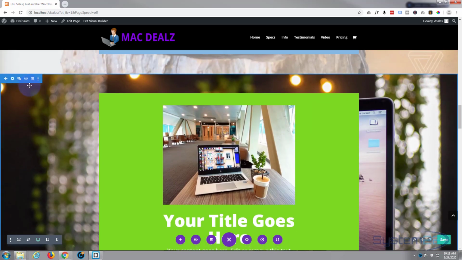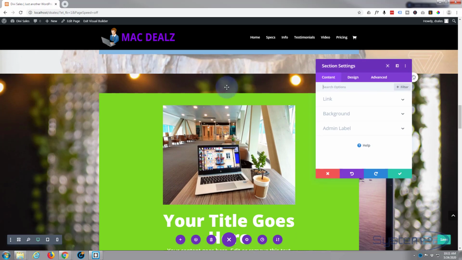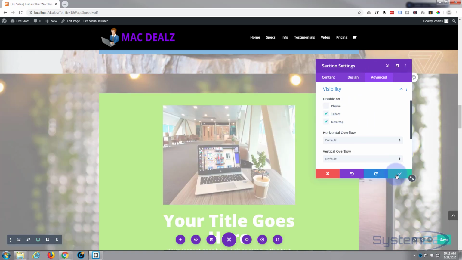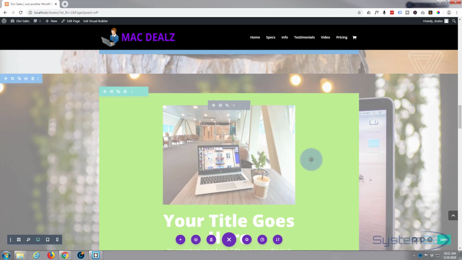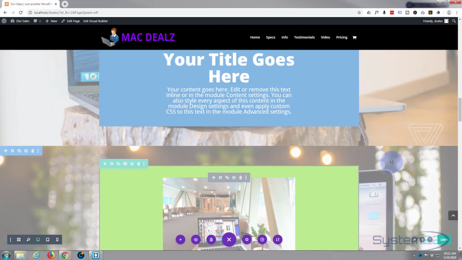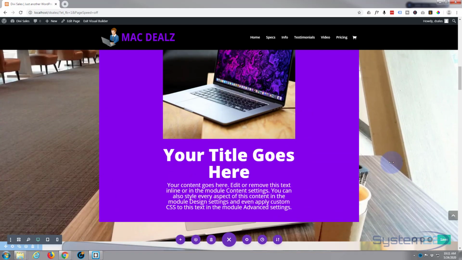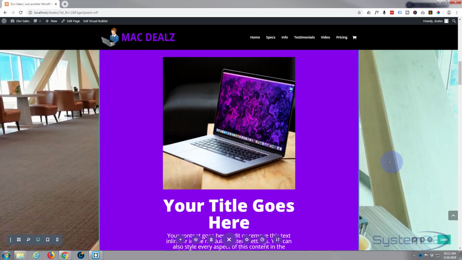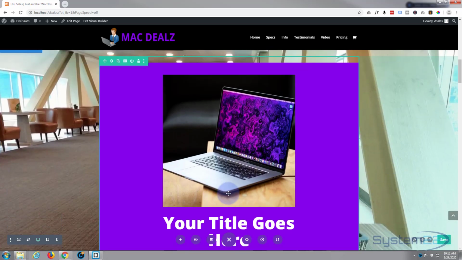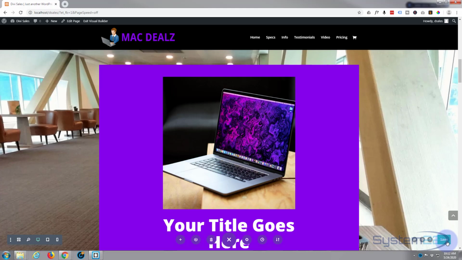And this one we just want to be displayed on the mobile, so let's go into our section. Go to advanced, visibility, and we just want this one on the phone. And as you can see again, because we're on desktop view, it's grayed out the tablet. Okay, so we got this one displaying when we're on a desktop. Right, so let's save our changes and exit the visual builder.